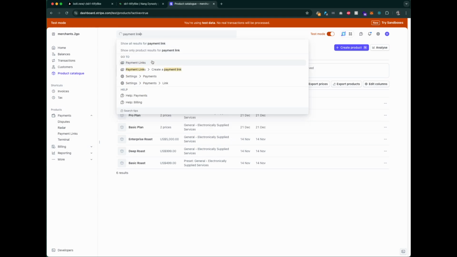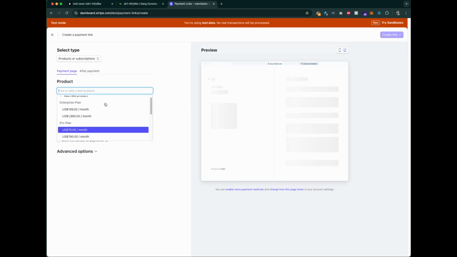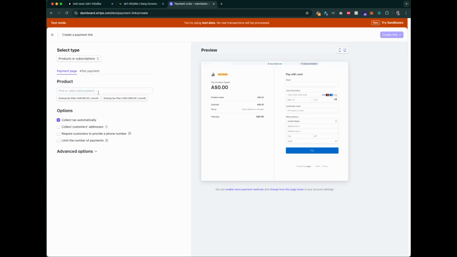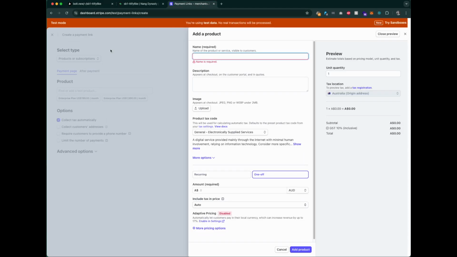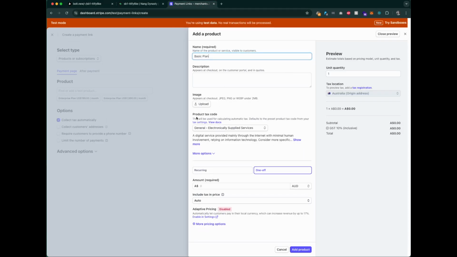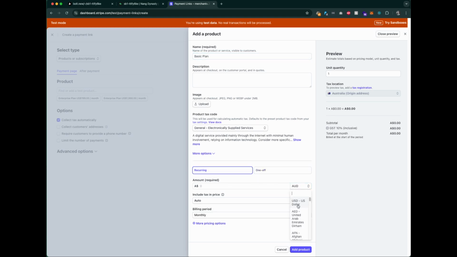So in Stripe, if you do a search on payment link, it will bring it up. You can then add your products in. So I'm going to add that basic product in, and then I'll add the pro product in a sec. And what Stripe will do, it'll produce a link that I can copy out and add back into the code.